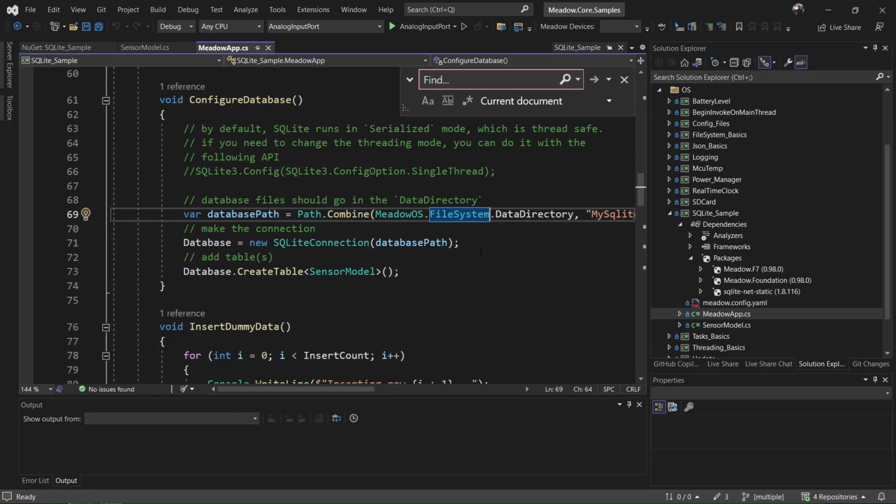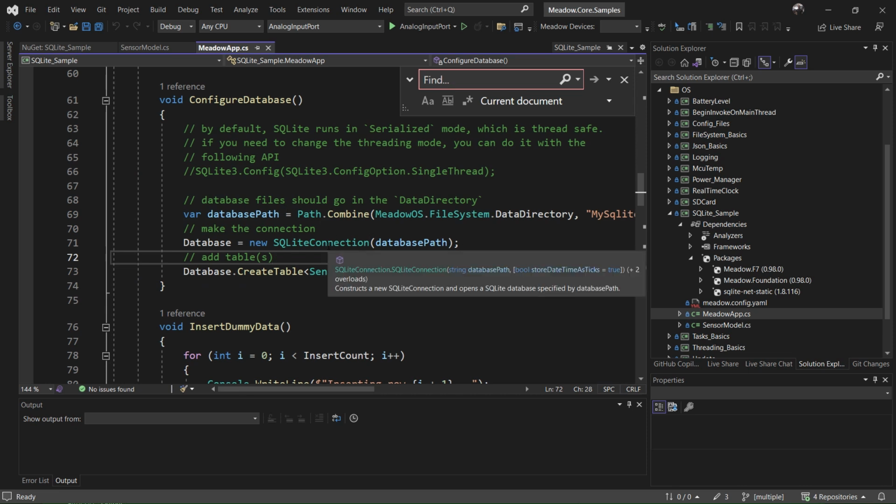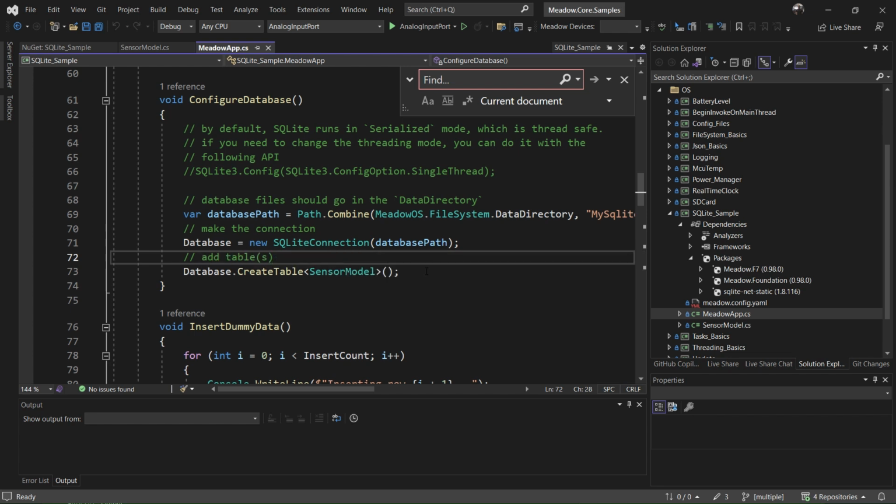And then back to that connection. So here, I love the API. We take the path, we pass it in, and we instantiate a SQLite connection object. And now we're ready to go. And you can see right here for configure database, look at this. Path, instantiate, create a table. No SQL in sight. So let's take a look at this.